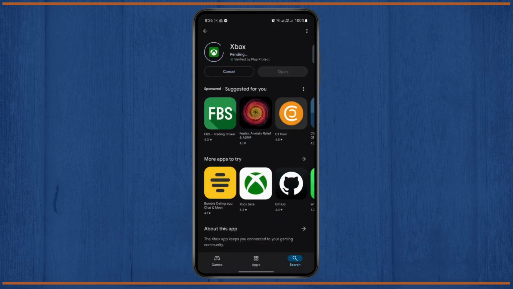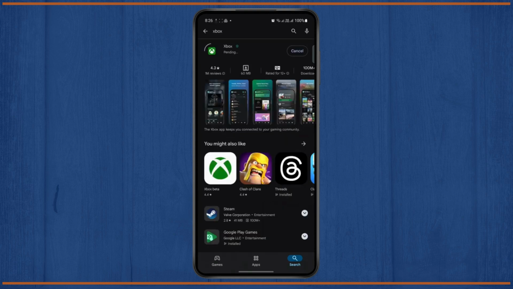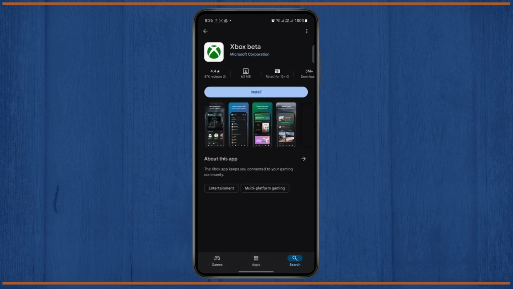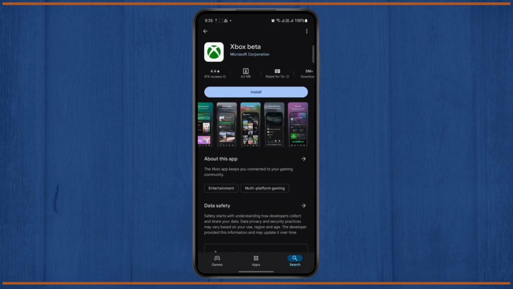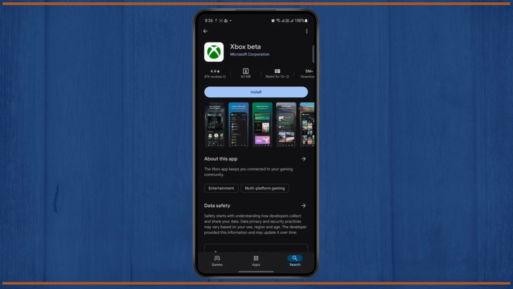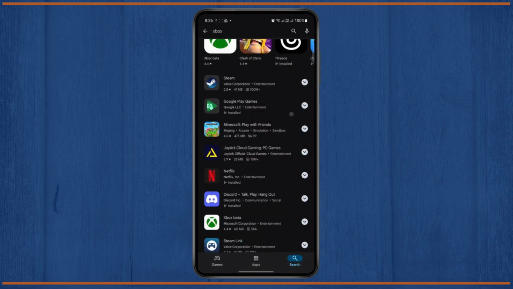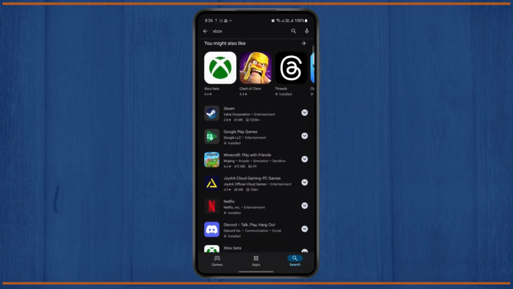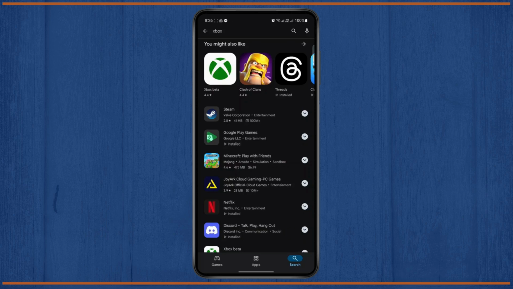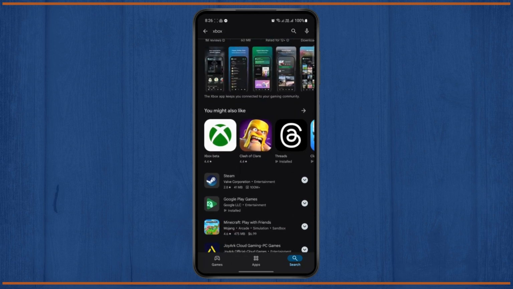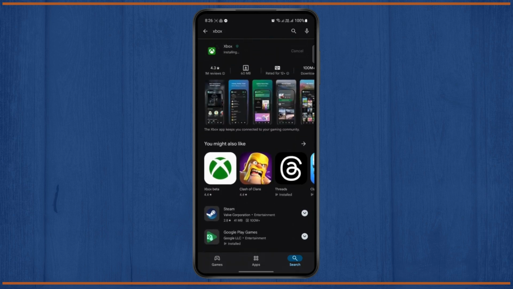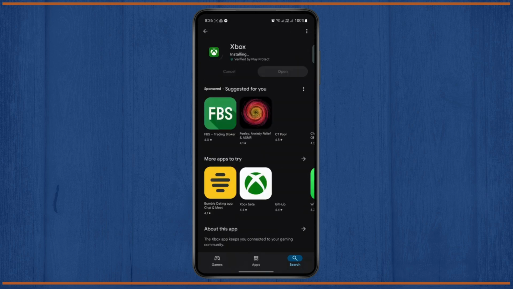Just tap on install and it will automatically start downloading on your device. Now, after that, you can also try Xbox Beta, where you will find different unreleased updates that you can try out. It also has an app called Xbox Game Pass where you are able to connect all of your Game Pass on your Xbox through this app. So that is pretty much it, how you install Xbox on your phone.